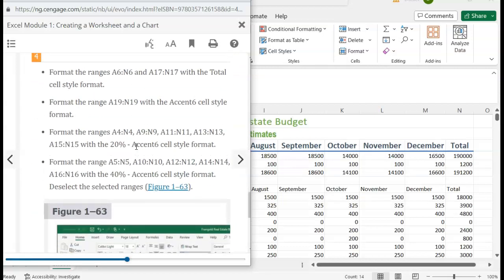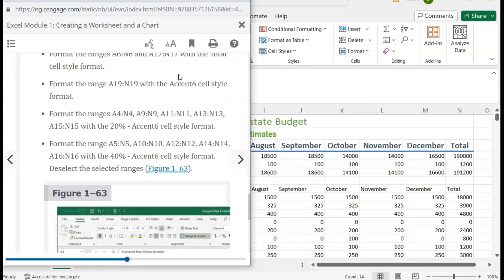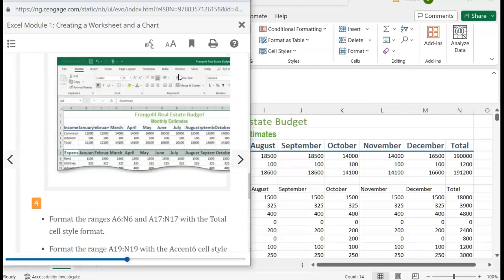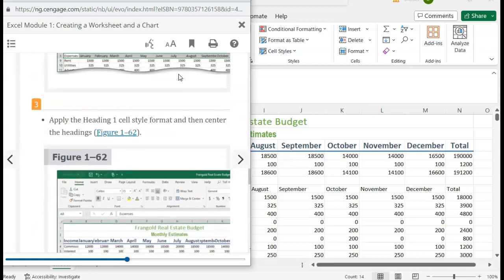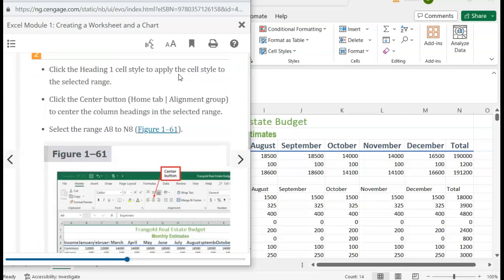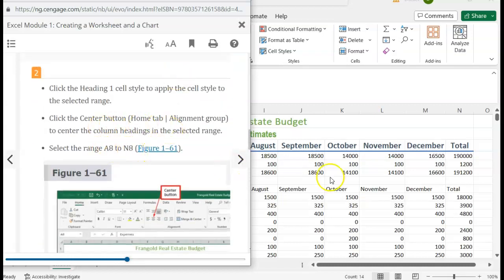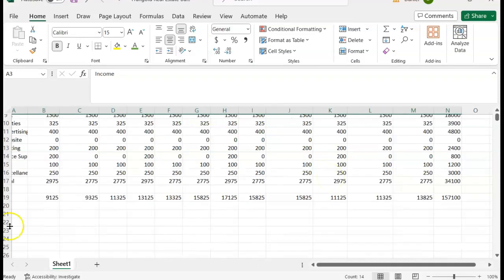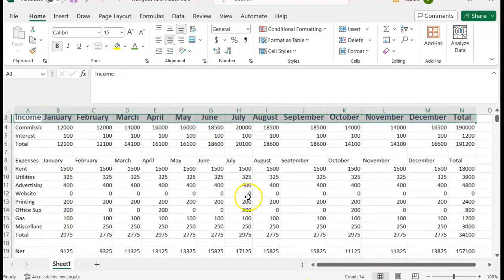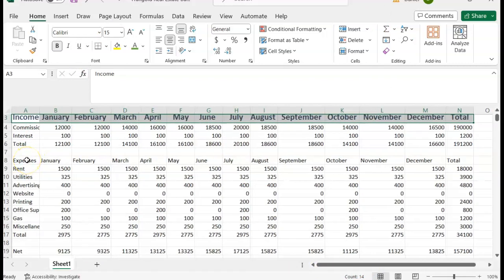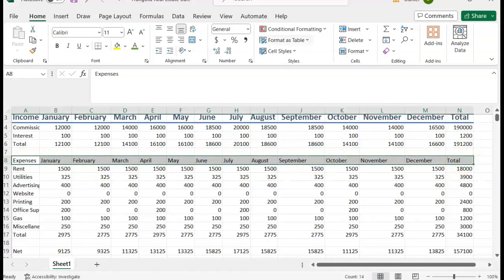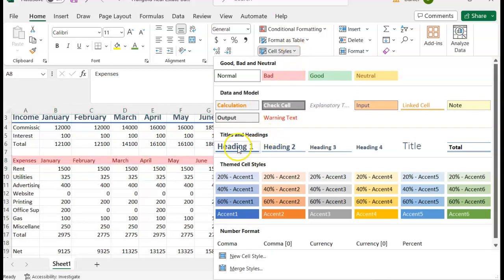And format ranges A6 through N6 and A17 through N17 with the total. And I believe I skipped a step. A8 to N8. Let's do it too. You're going to do the same style as what we just did. So let's do that. Select it. Go to Cell Styles and heading 1.